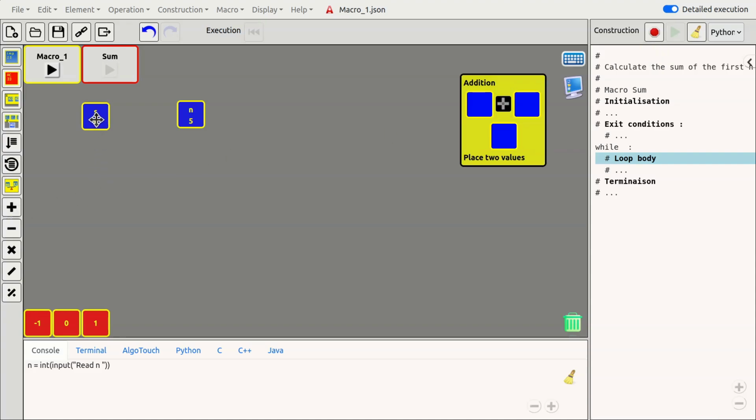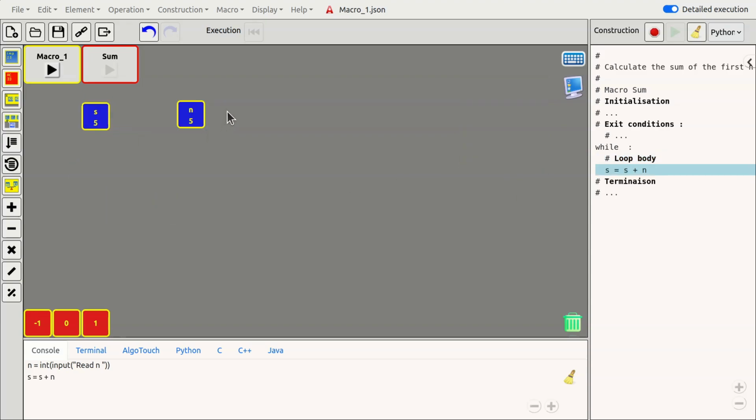The first operation to perform is the accumulation of n and s. We add an adder, we place s, which is worth 0, on one of the operands, and n, which is worth 5, on the other. The result 5 is placed in s. The instruction s equals s plus n is added to the program.